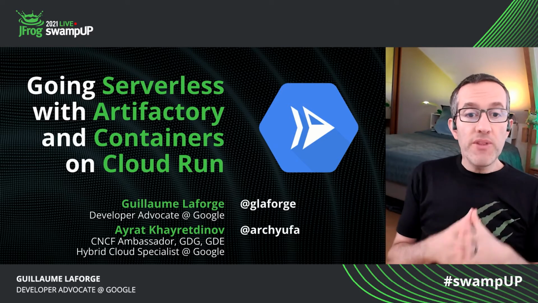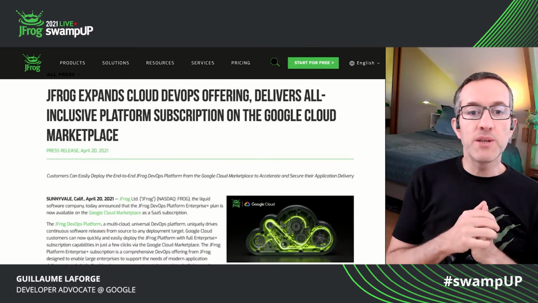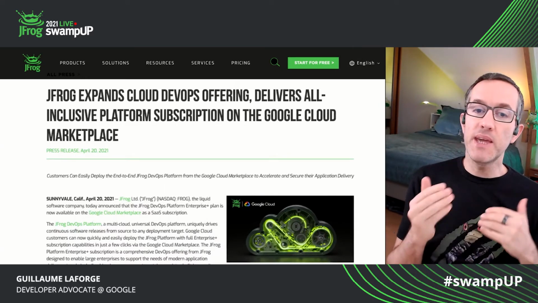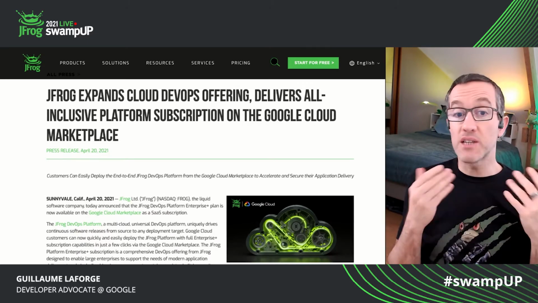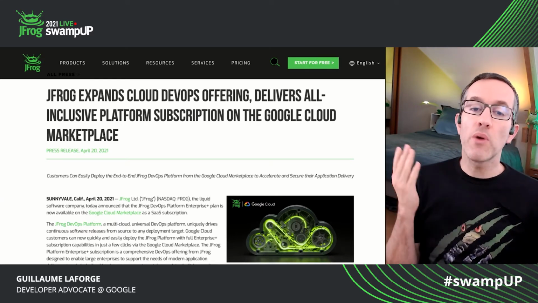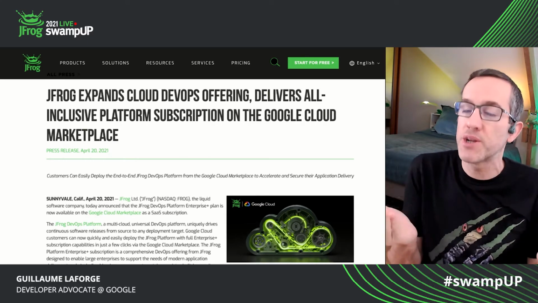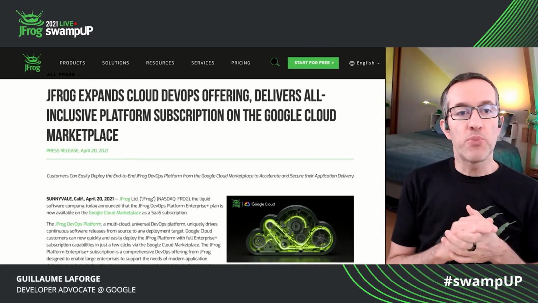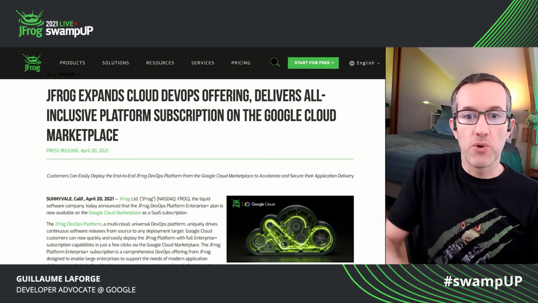So you might have heard that recently JFrog expanded its cloud DevOps offering to the Google Cloud Marketplace. So users can easily deploy the end-to-end JFrog DevOps platform from and onto Google Cloud to accelerate and secure their application delivery. That's one of the reasons why we wanted to tell you about some of the great combinations of Google Cloud technologies, and in particular, serverless technologies like Cloud Run, which is the product we're going to tell you about, and with JFrog's cool products.